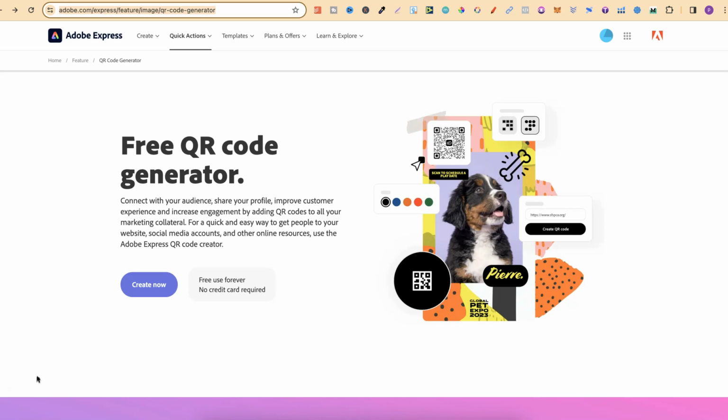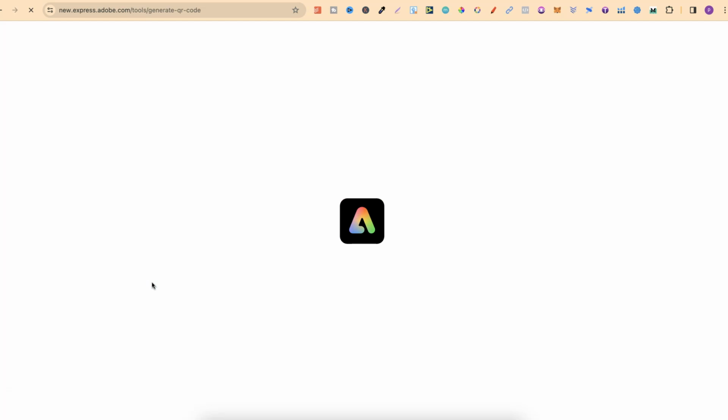In this tutorial, I'm going to show you how to use Adobe Express's free QR code generator. Now, if you want to check out this page, I will link it down in the description below. And as we can see just here, it's free to use forever and no credit card required. So what we're going to do is click on Create Now.